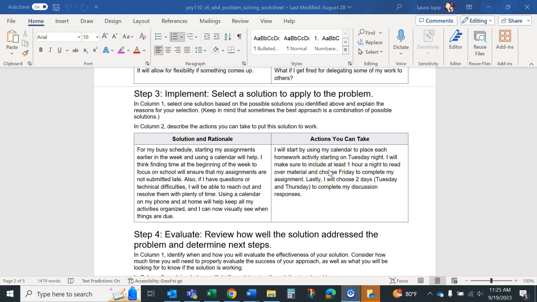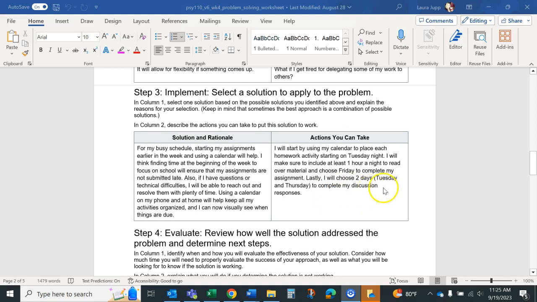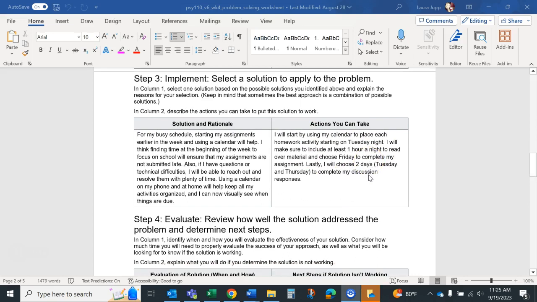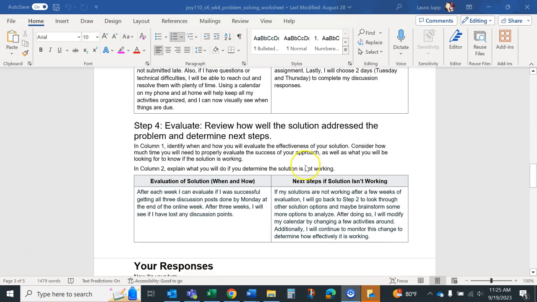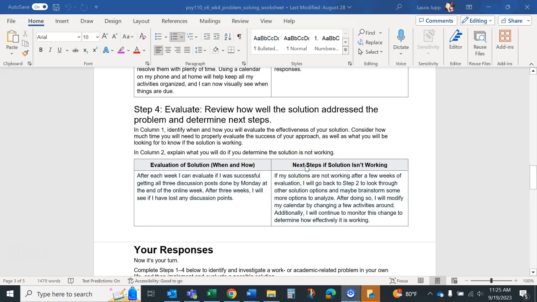So they're going to start using their calendar, adding homework, starting on Tuesday nights. They're going to make sure that they include at least 1 hour a night for reading material. And they're going to choose Friday to complete their assignment. So they're going to complete their discussions on Tuesdays and Thursdays, and that's their responses. So that's the actual actions they're going to take. And then step 4 is where you evaluate. This is where you're going to evaluate the solution.